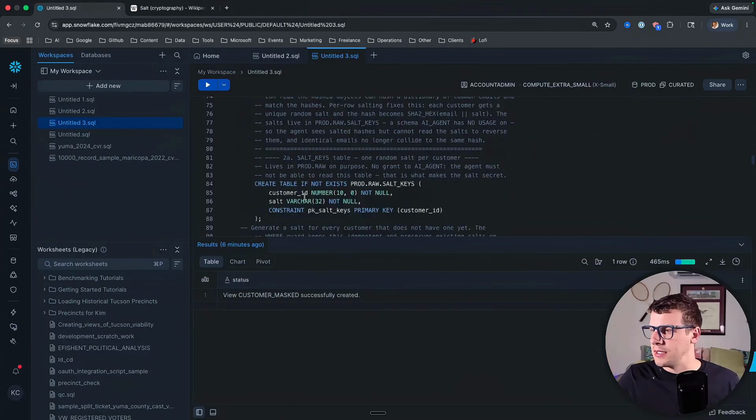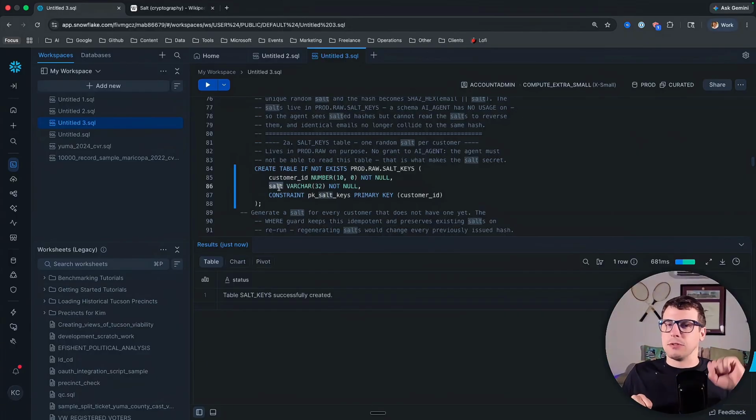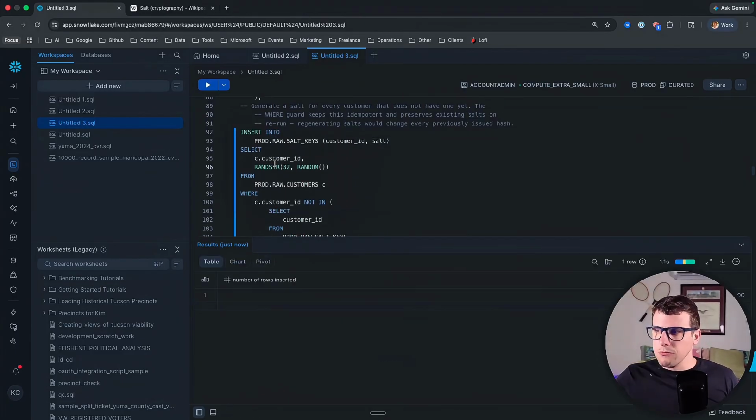If we scroll down here in my script, I have an area where I create a table for salt keys that associates a customer ID and a specific salt. That way there's always going to be a consistent relationship between the customer ID associated with an email, an SSN, etc., that row in our customer's data table, and that salt value. And what we'll do is insert that customer ID with the random string and call it salt keys.